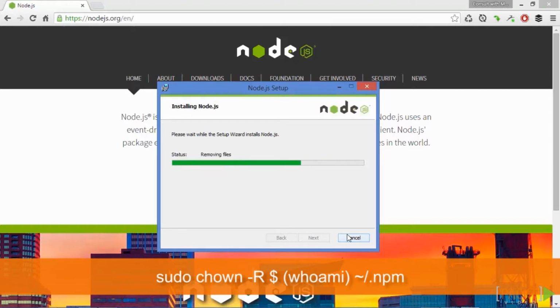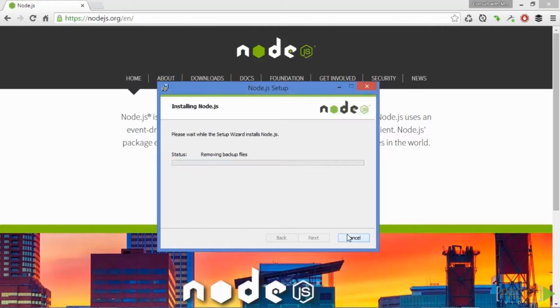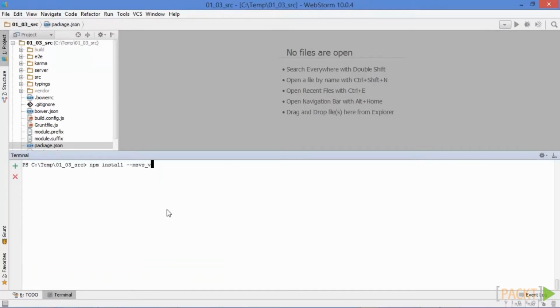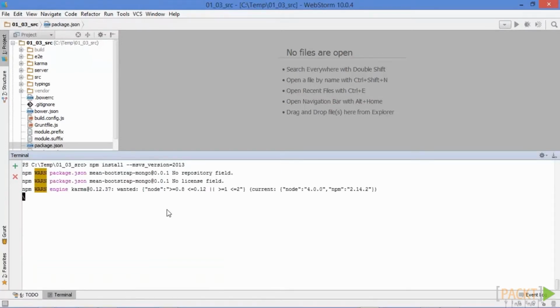Our next tool is going to be an everyday tool for you. The Node Package Manager, or NPM, is very powerful. It's used at the terminal. Thankfully, WebStorm has a terminal built in, and so we're going to use that. Our first command is just going to be npm install.